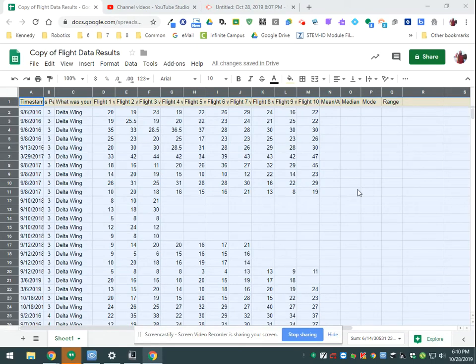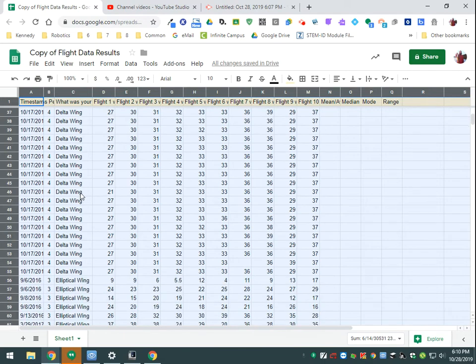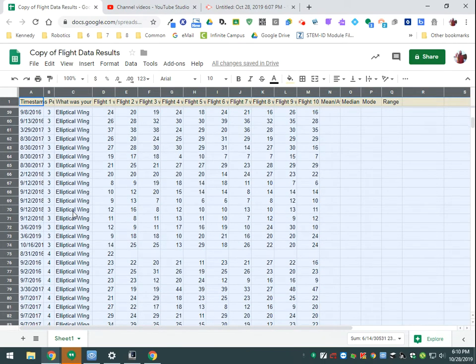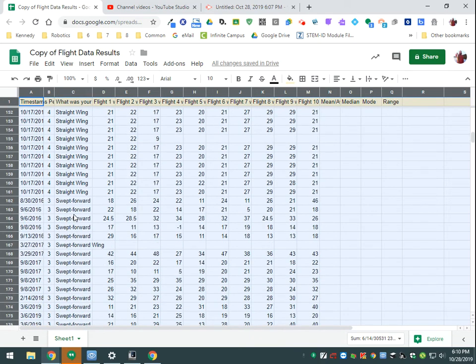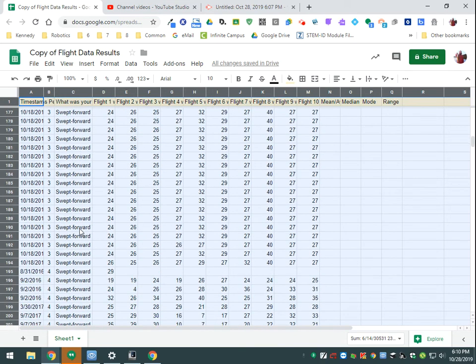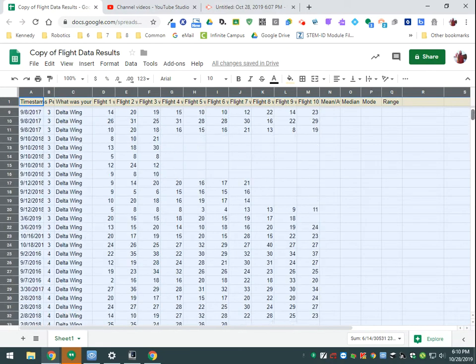In this video, I'm going to go over how to color data from each wing type so that delta wing is a different color than elliptical wing, and elliptical wing is a different color than straight wing, and straight wing is a different color than swept forward wing. So to do that, we're going to start here.